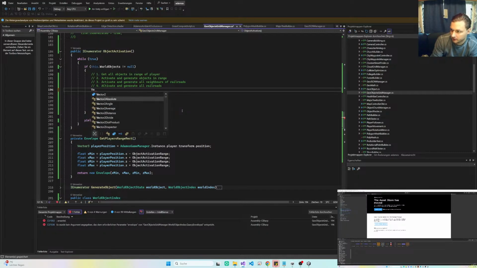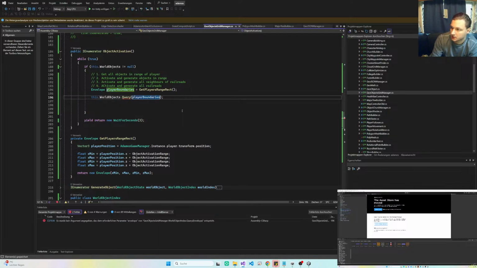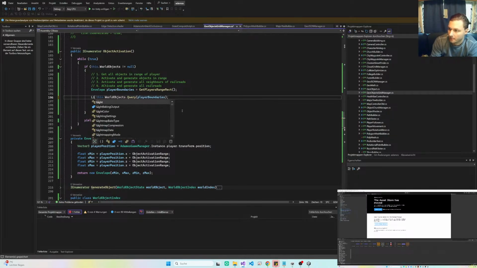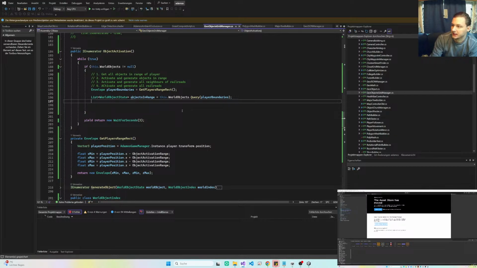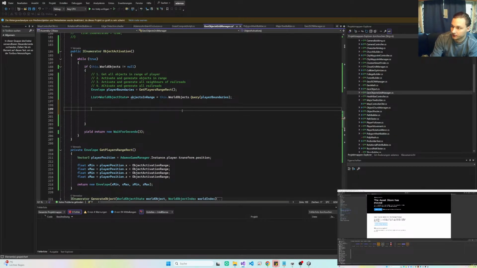So the envelope, player boundaries, players rect, and then that is it. It's so easy working with an R-tree. Objects in range. So that's, yeah, awesome.